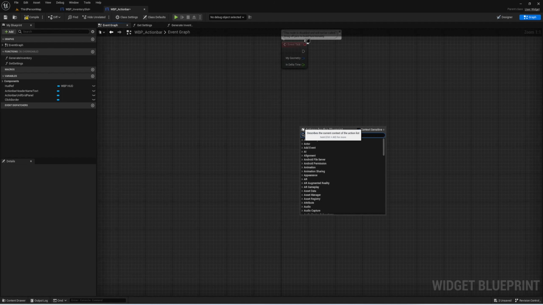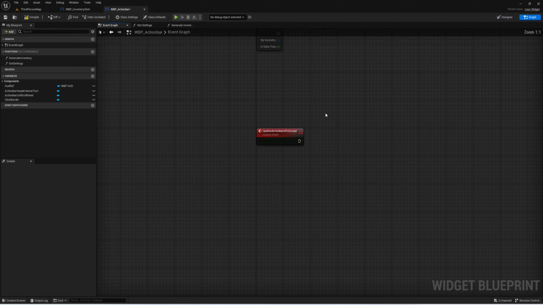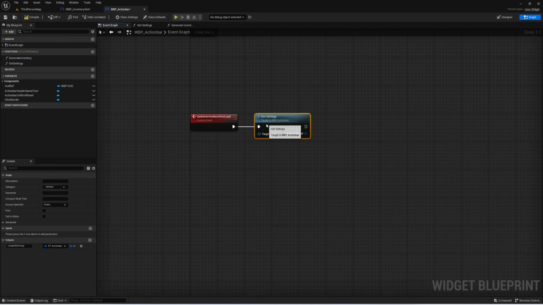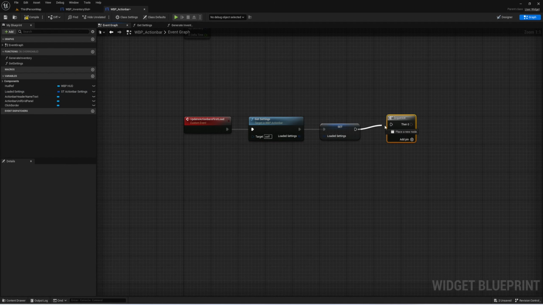In our event graph, right click, do a custom event. I'm going to call this update action bars first load. And this is just going to get the settings that we made previously. It is going to promote that to loaded settings. And now we're going into a sequence.